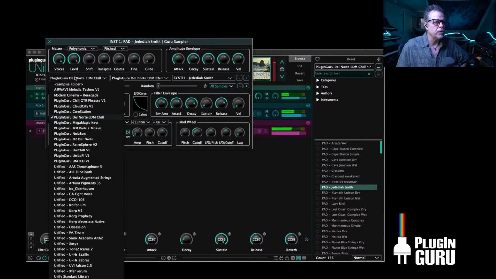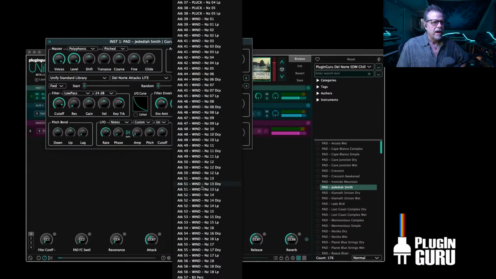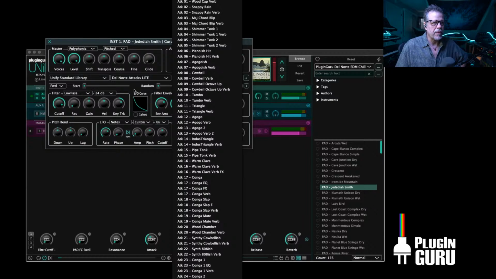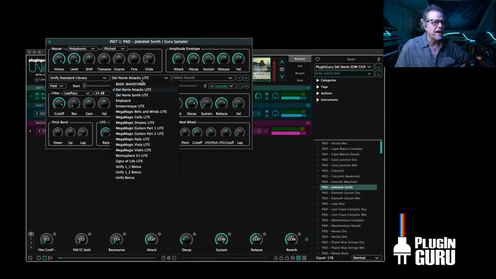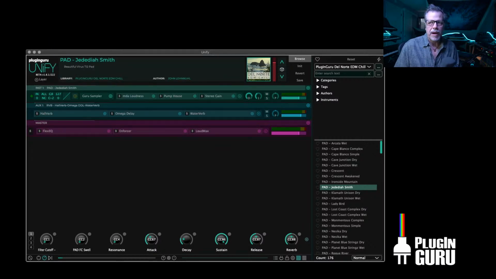If you go to the standard library, and if you go to Del Norte, I did include all of the attacks that I originally created for this library in the factory library of Unify, and I included this small handful of the synth sounds from this library. But there's 35 different synth sounds that are 8 samples. This is a library that was originally made for Omnisphere, so I didn't sample with the same number of samples compared to what I'm sampling now with new libraries, but 8 was the limit inside of Omnisphere.